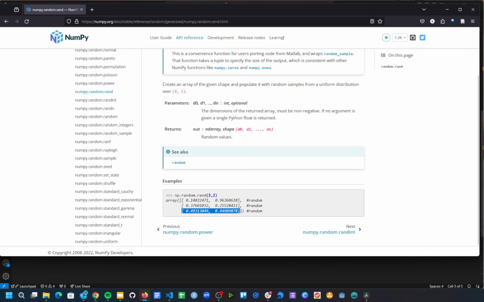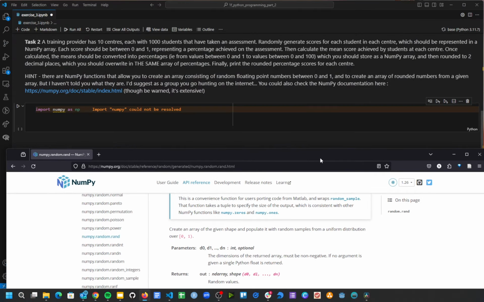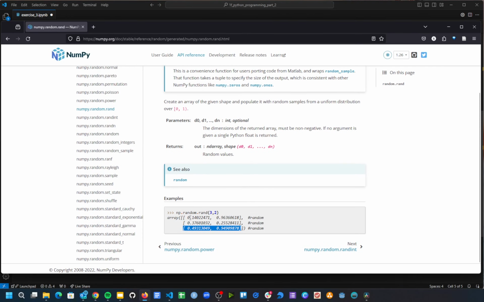schools, or 3 different, was it schools that we were talking about in this particular exercise? Centres, training provided with centres. So actually each one of those rows we might think of as being our centres, and the columns we might be thinking of that's student 1, so that's student 1 at the second centre, that's student 1 at the third centre, and student 2 at the first centre, student 2 at the second centre, and so on.